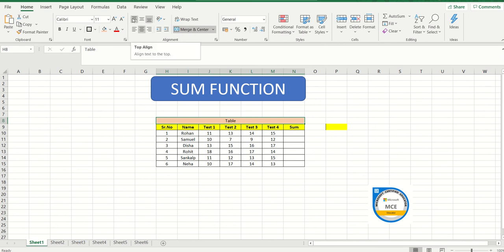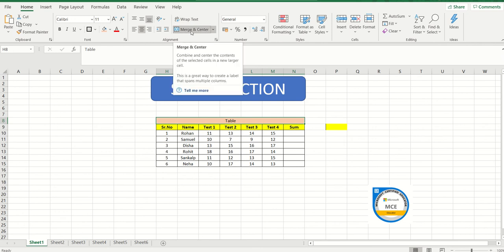And this is when you want to do the alignment towards the top, in the middle, and towards the bottom. If you want to wrap the text, I mean, if my sentence or content is huge and I would like to wrap it up in one specific cell, then I can use the wrap text option. Merge and center is when I would like to fuse or merge more than one cell, then I can use this particular option.